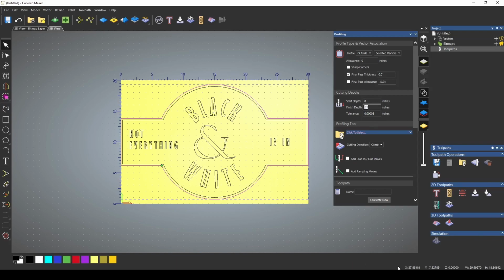If we want to cut this piece out and cut all the way through the material, we would put this at a 1/2 inch. If you have already set up your material before you open this toolpath, it will automatically select the max depth of your material.